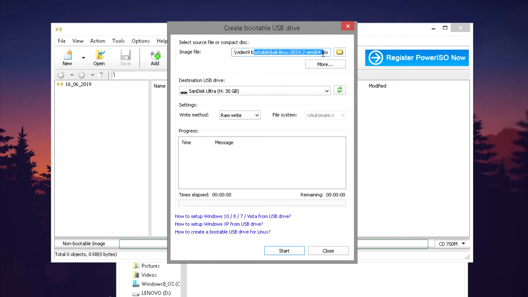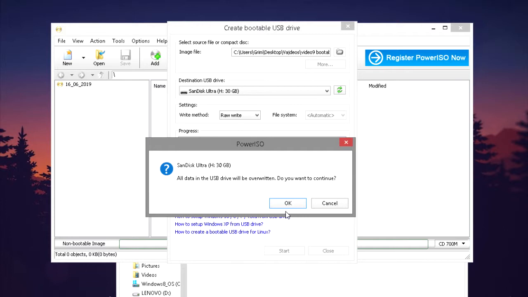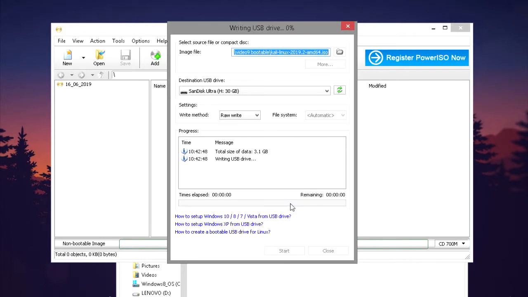So this can work for, as I said, almost any Linux distribution. And all you have to do is just add it here and add your USB here. Chances are you're probably going to have just one here, and you can't really miss, and you don't touch anything else, and you just press start. And it's going to say all the USB data will be overwritten, which we kind of know. So do you want to continue? Yes. And that's all you do, literally.